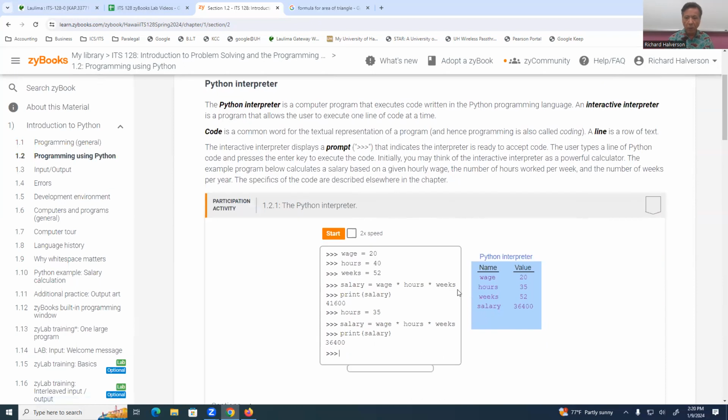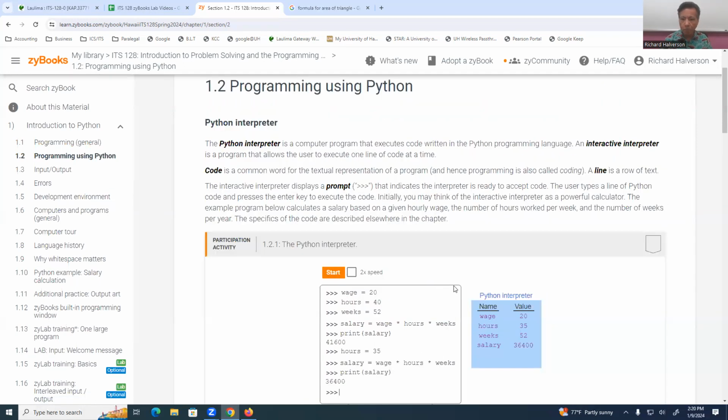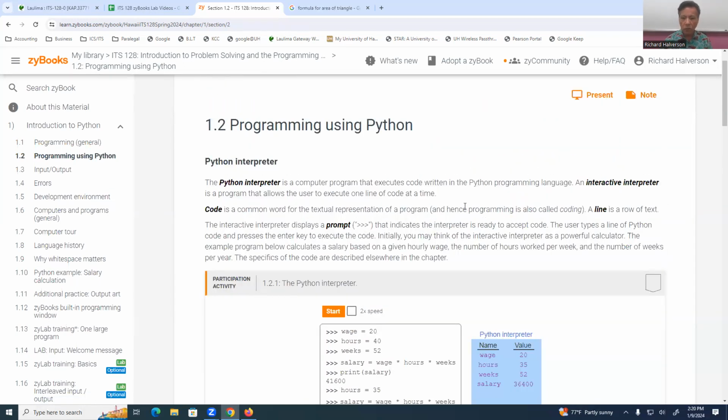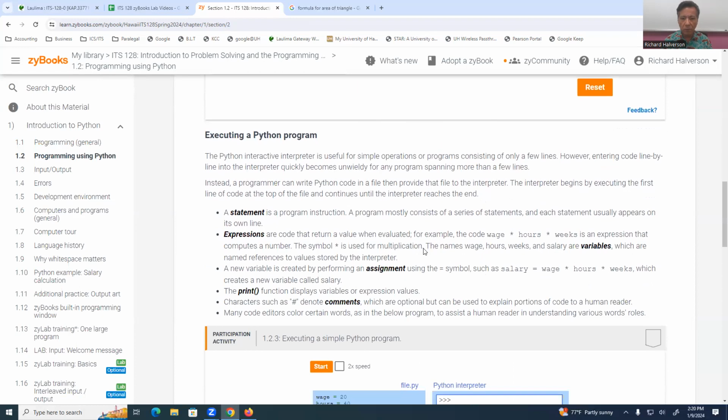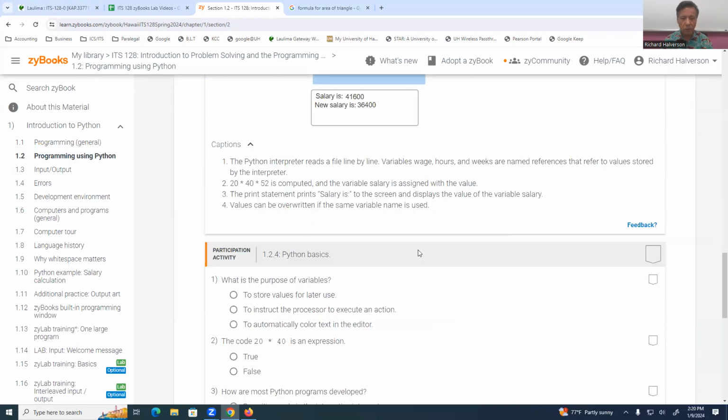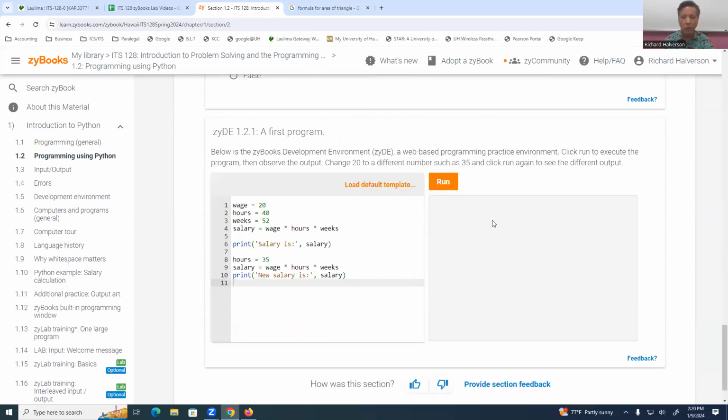So there's a Python interpreter. You can install a Python interpreter on your computer, or you can do it all here. These have nice little windows to execute Python programs. So here's a real live Python program.